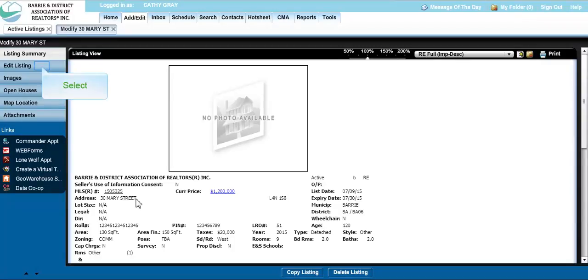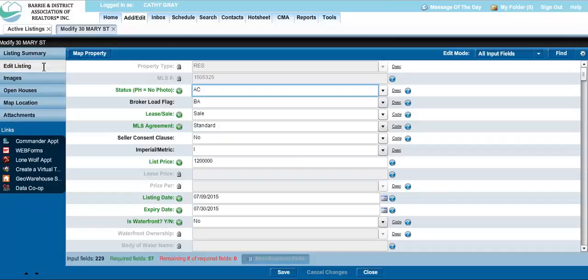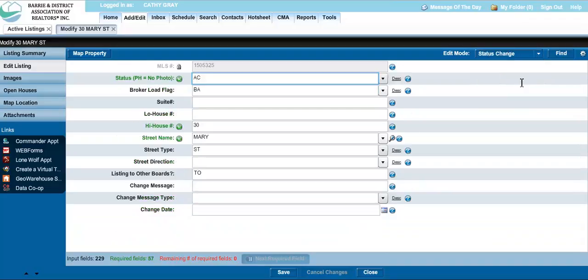In the left column, click Edit Listing. This opens the listing for editing, but as you can see, there are many fields here, none of them related necessarily to a firm sale. The best method is to change your edit mode on the top of the screen from all input fields using the drop-down and changing it to status change. This has now tightened up the number of fields quite a bit.